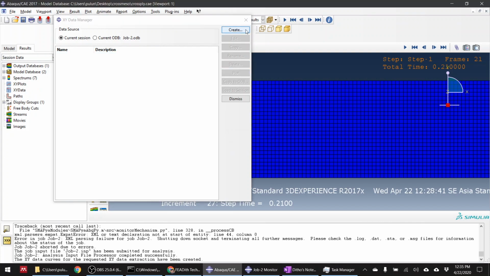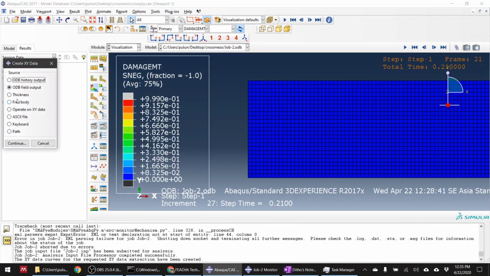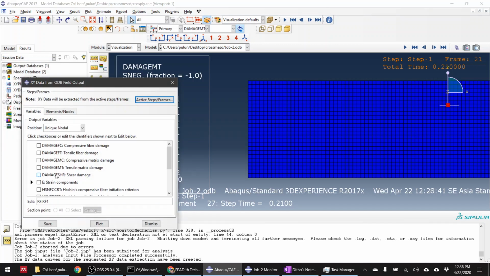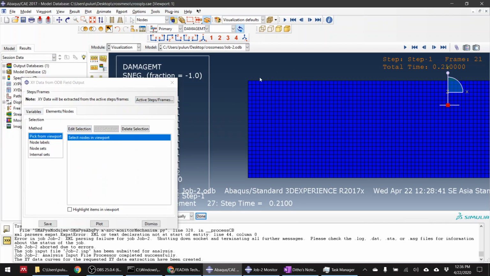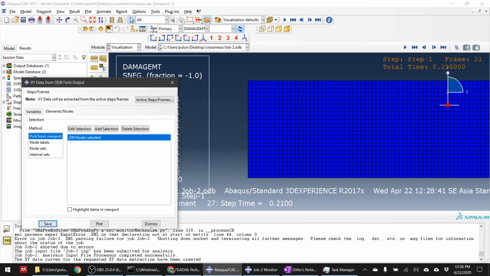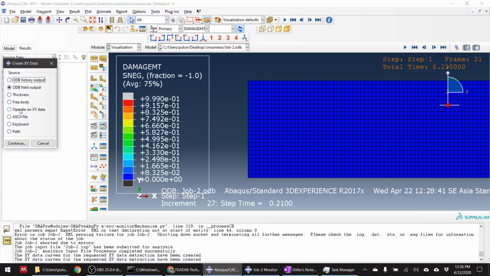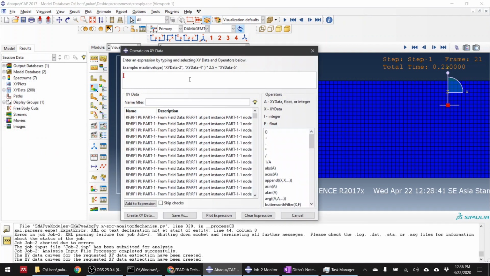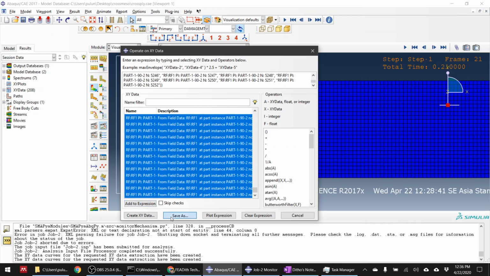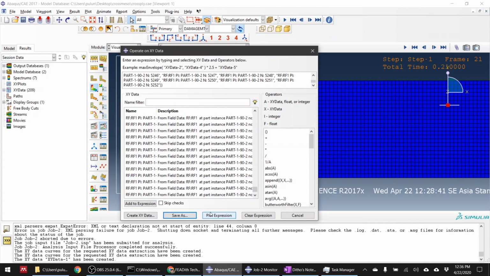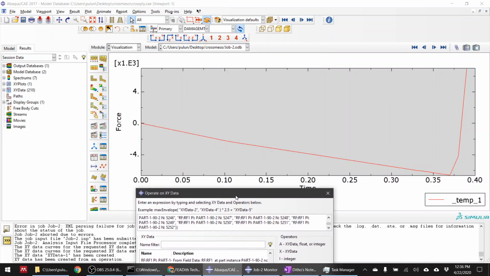Let's delete again. Okay, let's do it again. Click here, continue, unique nodal RF, and then edit, and then you just choose this. Done. Oh yeah, it's 200. Okay, and then dismiss. Oh, it's still saving, and dismiss, and then click here, operate on XY data, and then you sum them, double bracket, and then put this one, click here, and then here, and then shift, and then click, then add to expression, save as. Okay, and then you can plot the expression, and this is the load displacement.